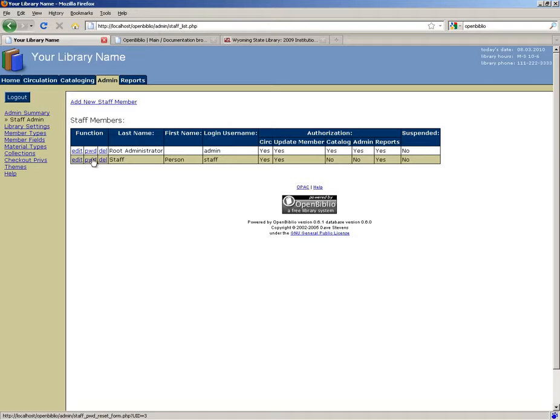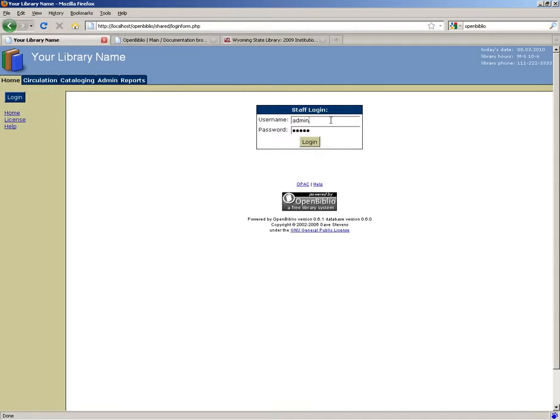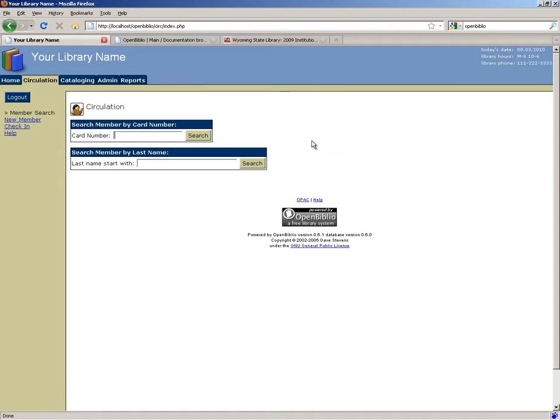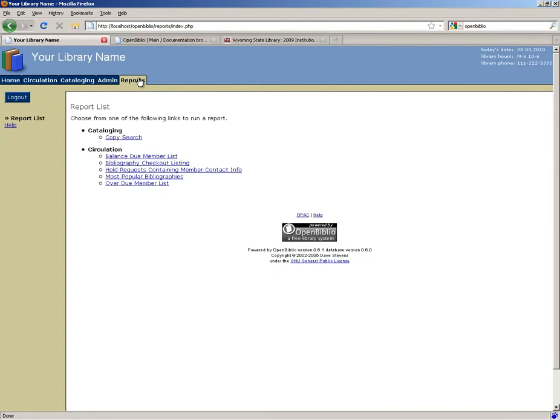You can change the password. You can edit that person. You can delete that person. Now, right now I'm logged in as the root administrator. If I log out and I want to log in again as the staff person, you can see I'm in the circulation module. That works fine. It's not going to let me into cataloging. It's not going to let me into admin. It is going to let me into reports.